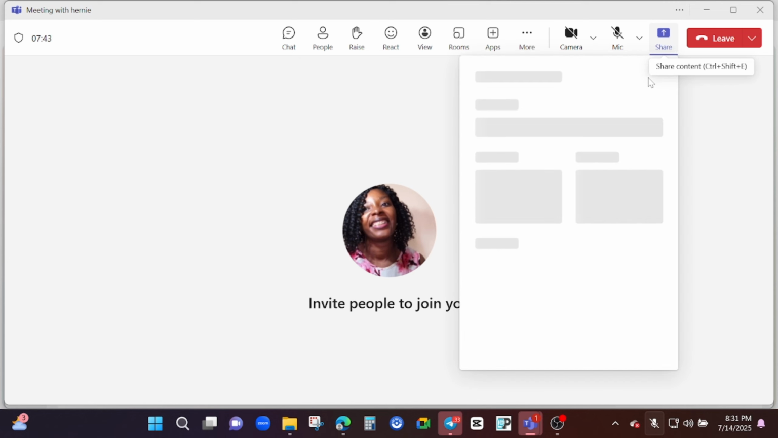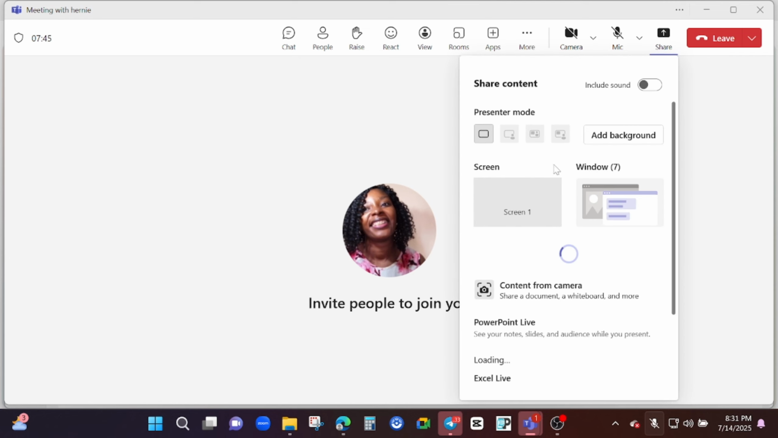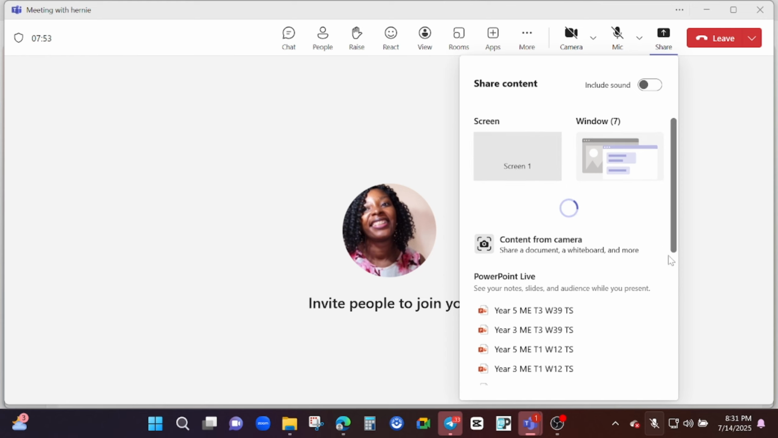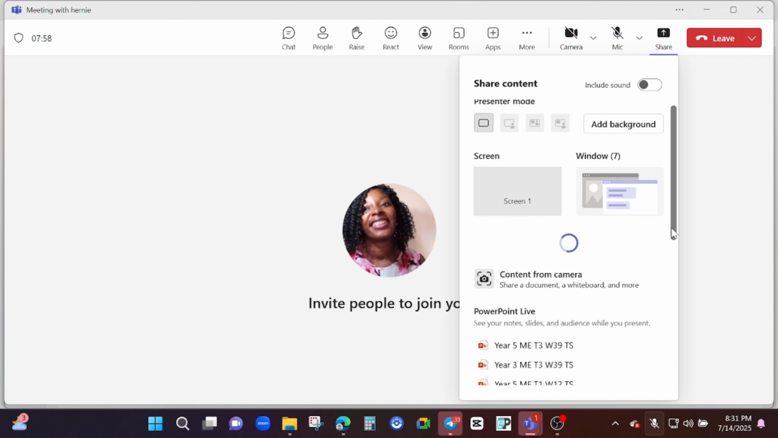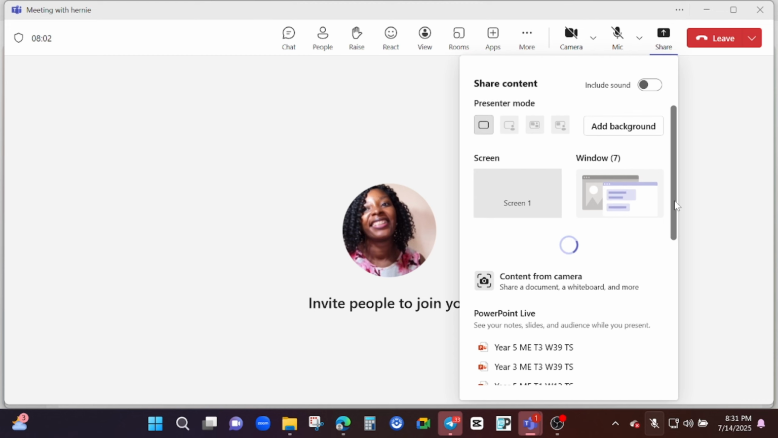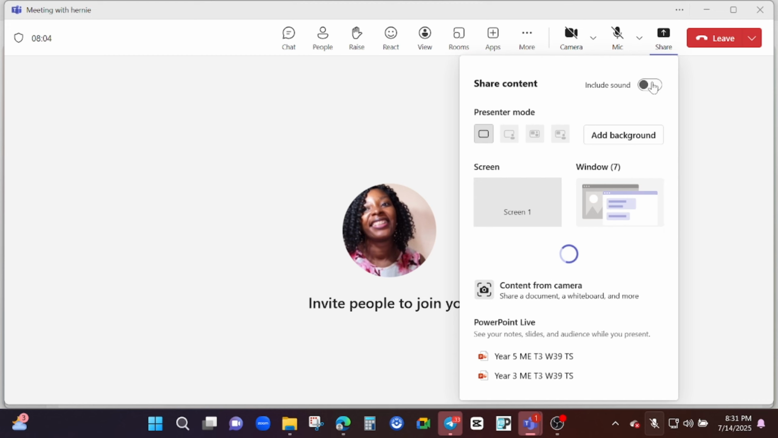If you tap on share, it will give you the option to either share your screen, or share your window, or share a PowerPoint document, or also share a whiteboard. Now, at the top, you're going to see the option include sound.